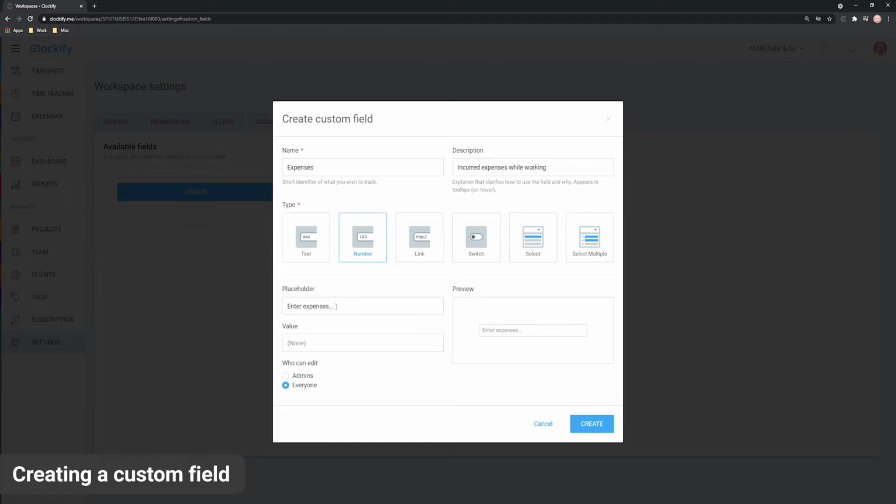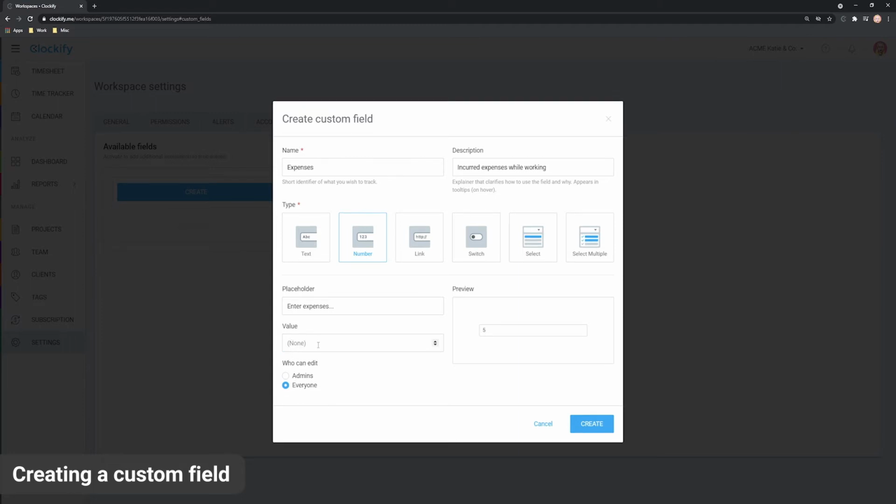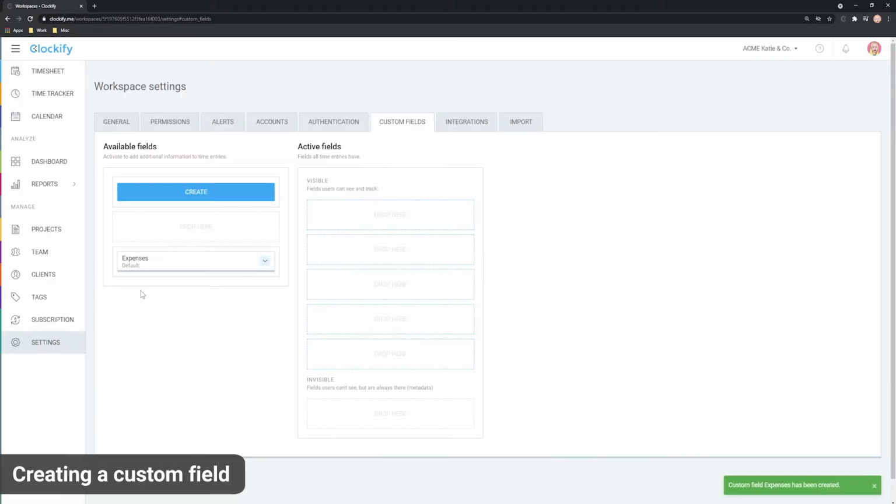The placeholder is the instruction for the user, and it's good as it is. Here, under default value, you can pre-fill a value for all users. Now, because we want our team to enter this themselves, we'll leave it empty. We'll also leave who can edit to everyone so they can all enter the data. And that's it. Time to hit create.